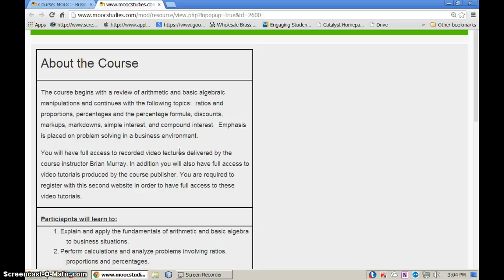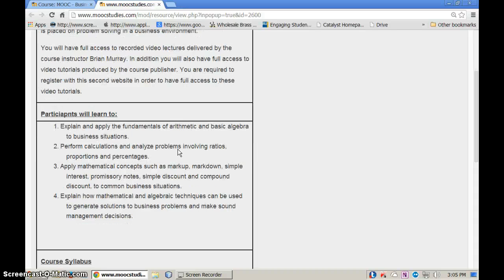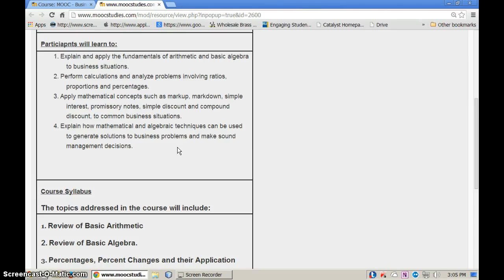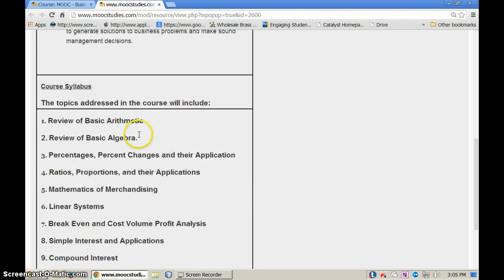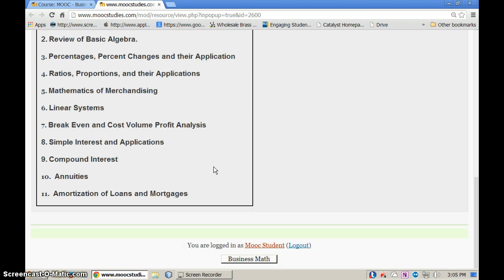The general outline of the course is that we're going to start off with a review of the basics, and then we're going to quickly move on to the higher level stuff. So we're going to certainly have a review of basic arithmetic, basic algebra, and then we'll get into more of a business focus when we get into percentages, ratios, all the way through. As you can see, we're working our way up to calculating of interest, annuities, and amortization of loans and mortgages.